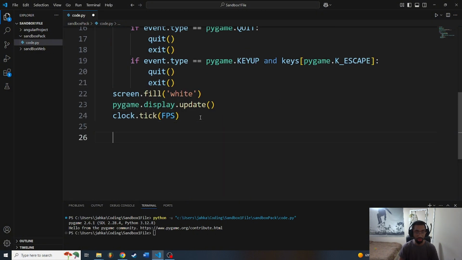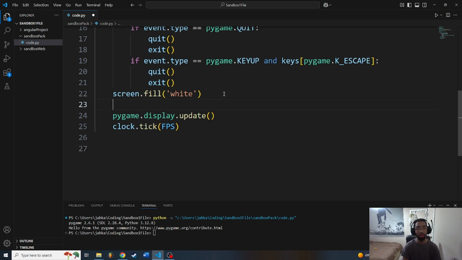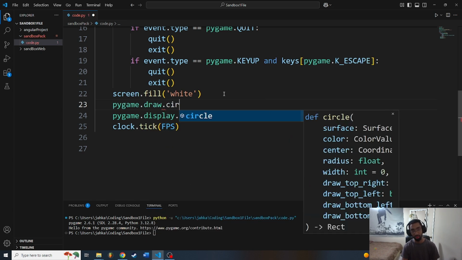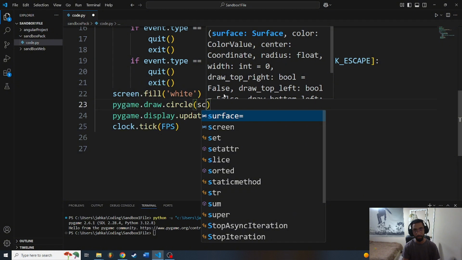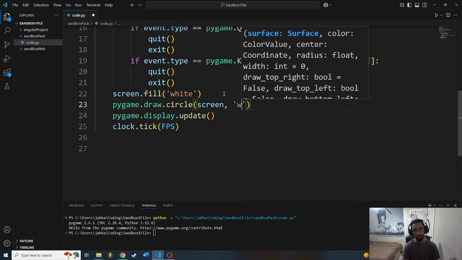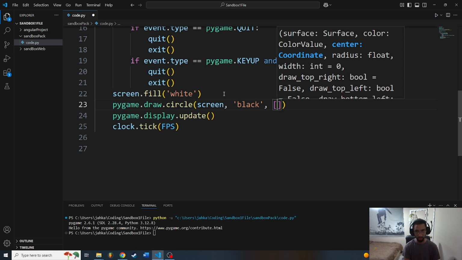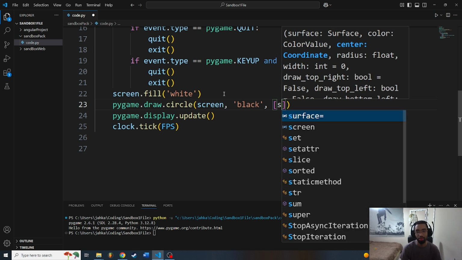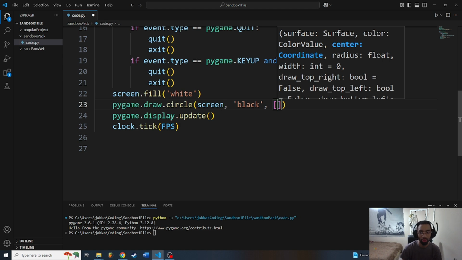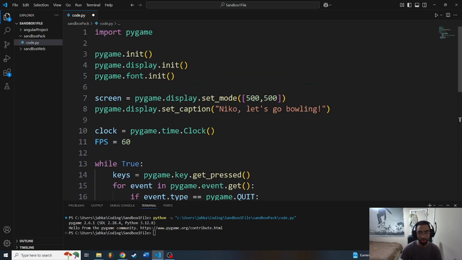So let me start by drawing a bowling ball at the bottom of the screen. So I guess I'll just draw a black circle onto the screen. Make it black. Maybe like halfway through the screen. So I'll just do like, I don't know, I don't really want to do screen get width divided by 2. Whatever, I'll do that.